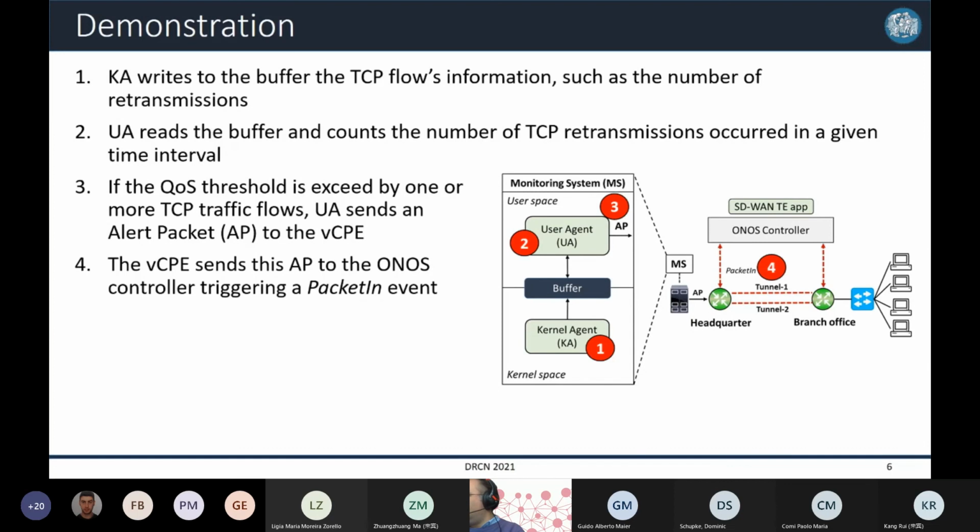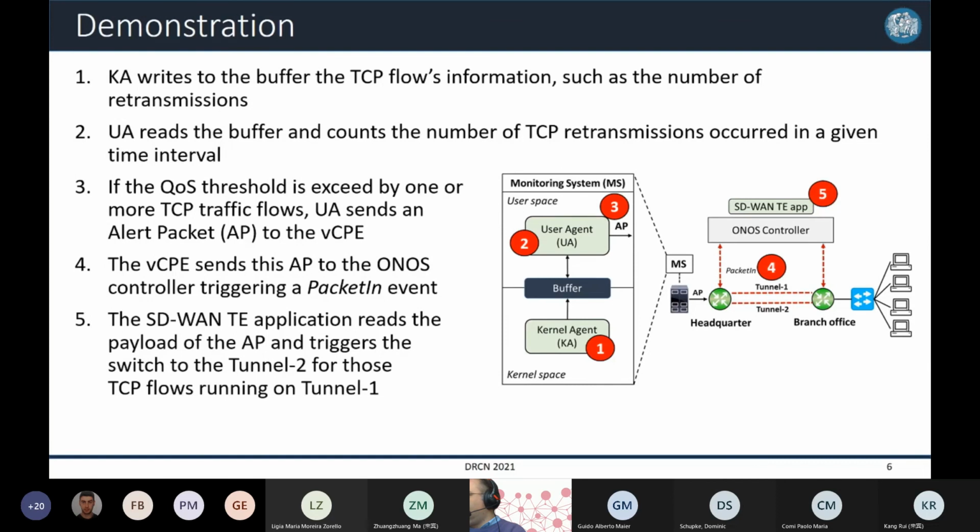After that, the virtual CPE sends this alert packet to the ONOS controller, triggering a packet-in event. Then the SD-WAN application reads the payload of the alert packet and triggers the switch to tunnel 2 for those TCP flows that are running on tunnel 1.